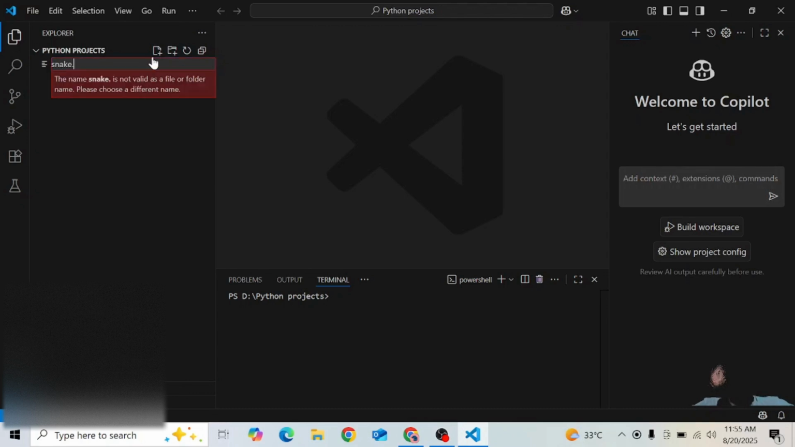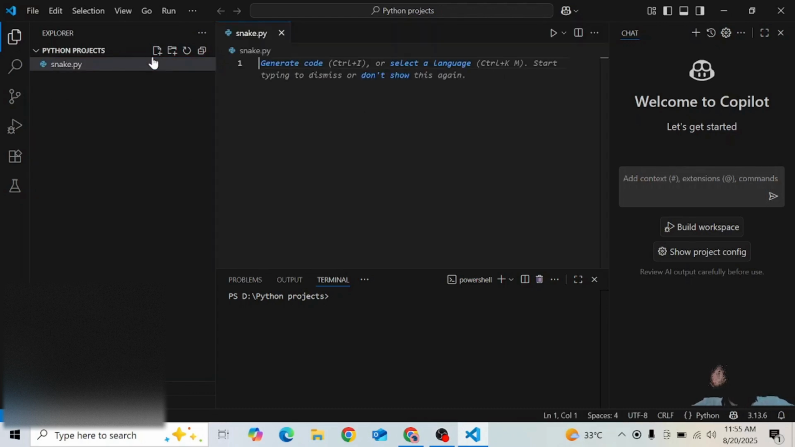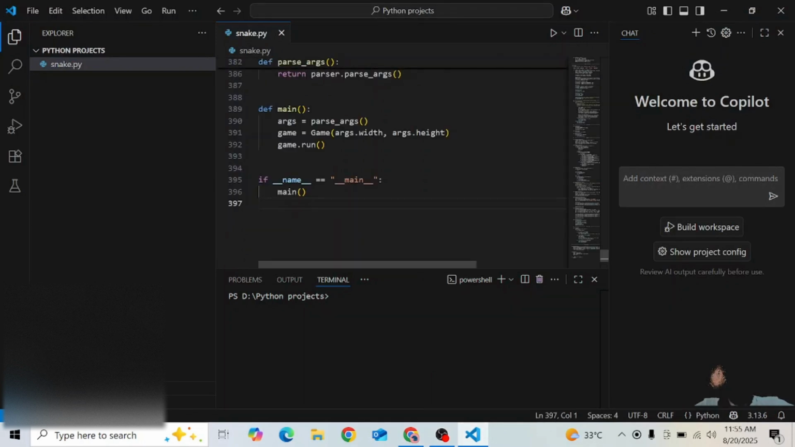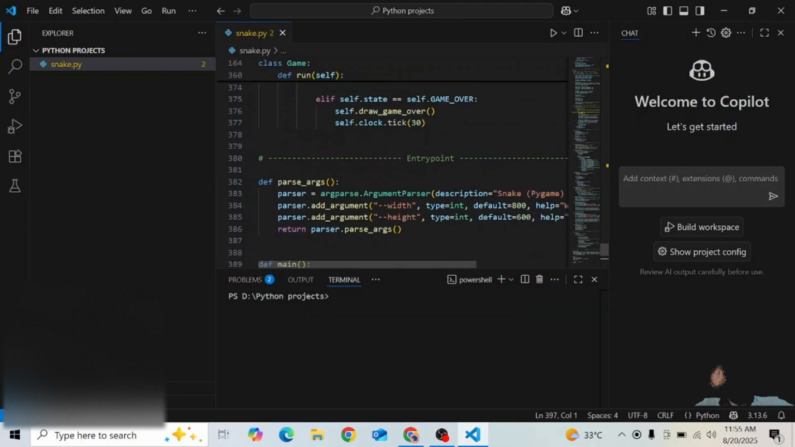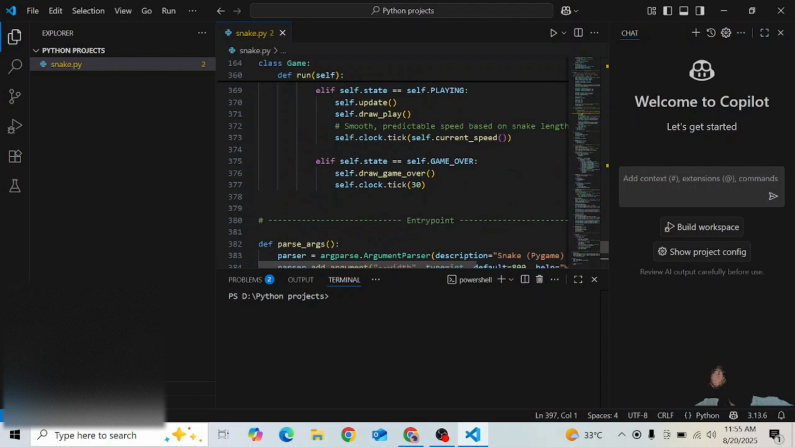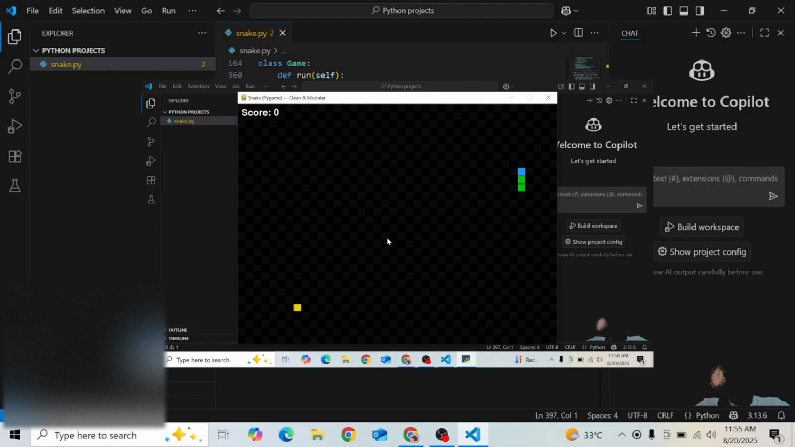Next, open Visual Studio Code. Create a new file called snake.py and paste in the code. The code is organized into simple classes so it is easy to understand. The snake class controls the movement, growth, and collisions. The food class handles the random placement of food. The game class manages the start screen, the score display, the main loop, and the game over screen.